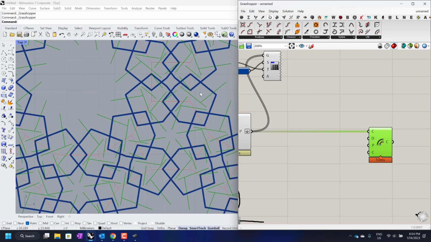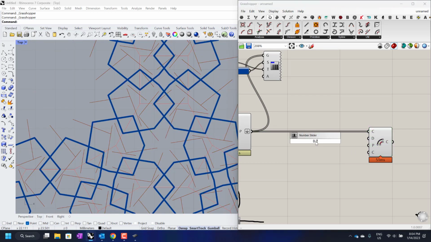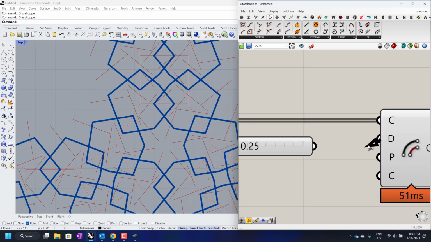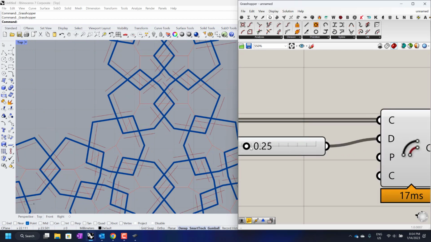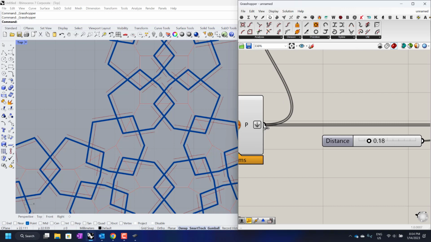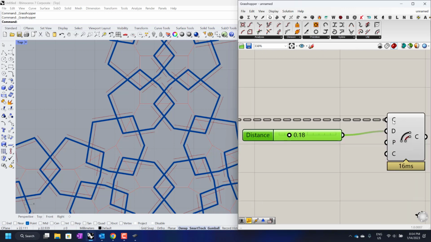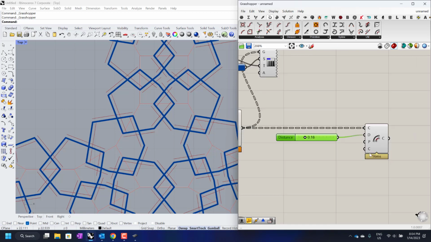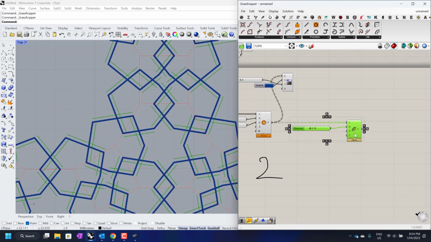This D is the distance of the offset. You see, the problem is sometimes it offsets in one direction, sometimes it offsets in another direction. Like I said, it's not working as intended. That is why I never use the offset method of Grasshopper.